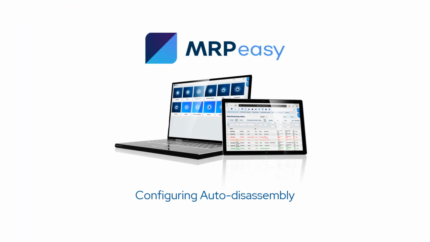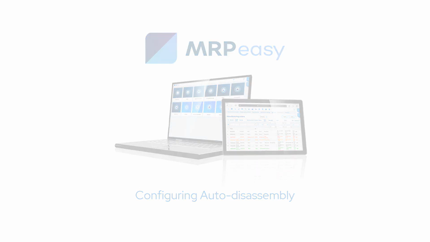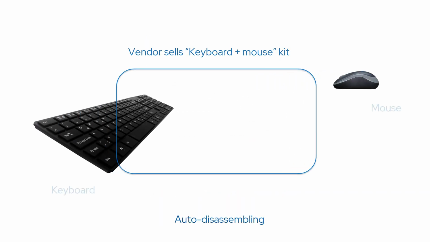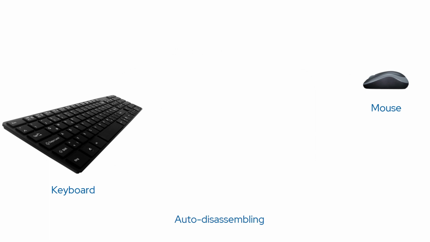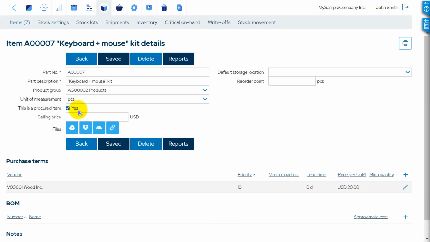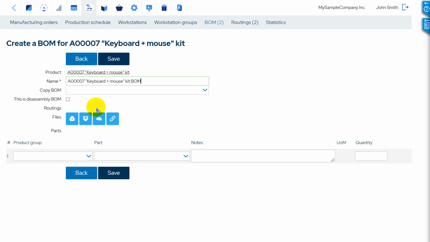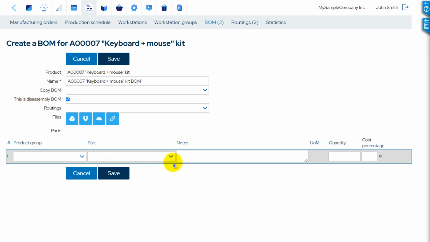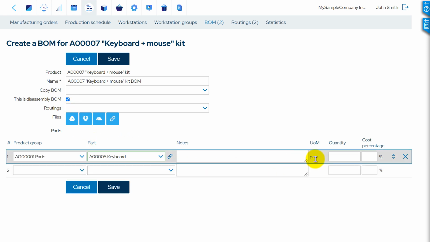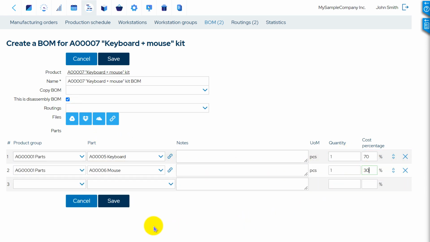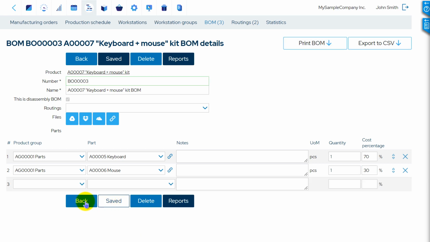As a second example, let's consider a kit of procured components where all parts are needed for individual use. This kit should be automatically disassembled into its parts in our stock keeping. The vendor-delivered kit is a procured stock item. First, the disassembly BOM can be created in the same way as with the previous example. However, this time, a routing does not need to be added because there will be no operations.